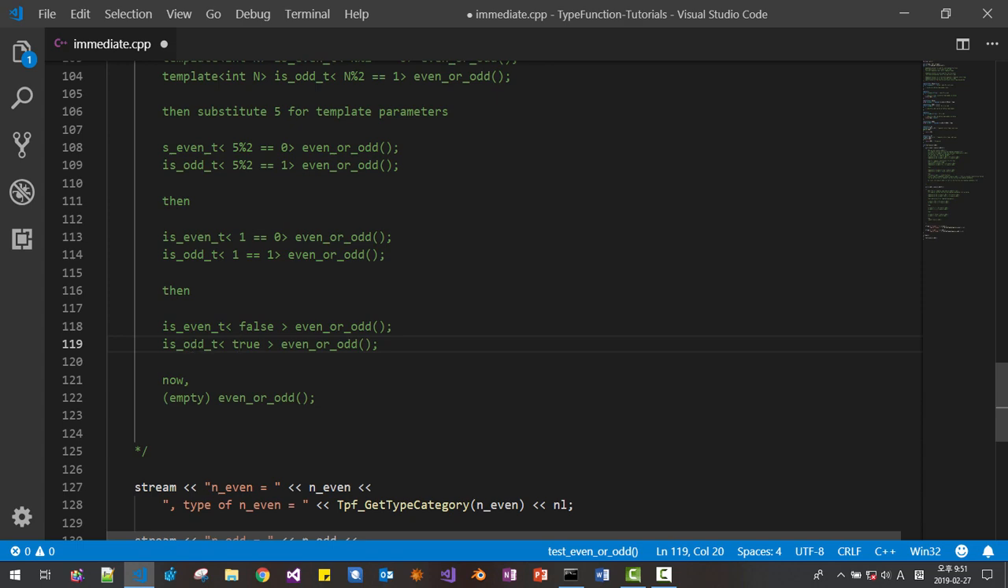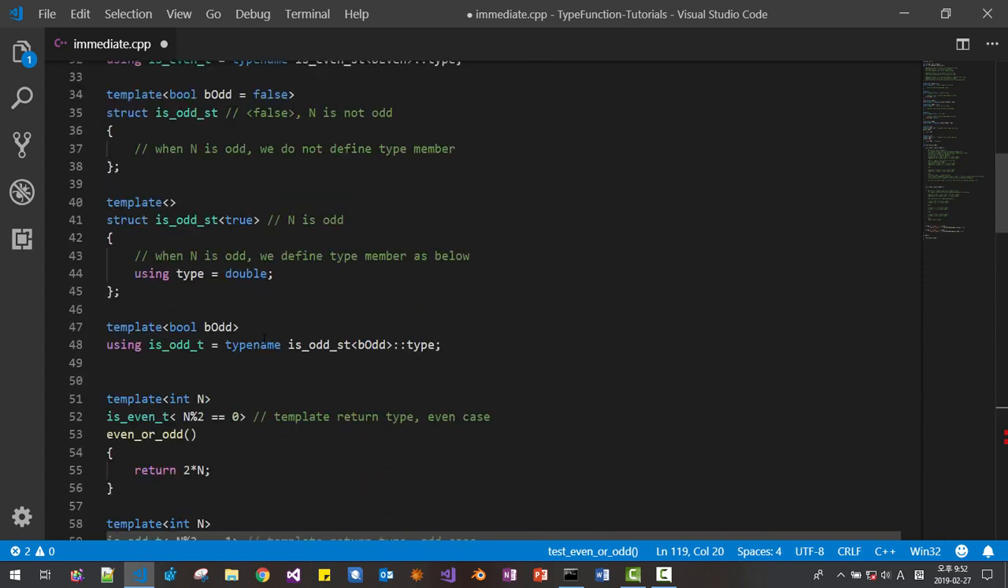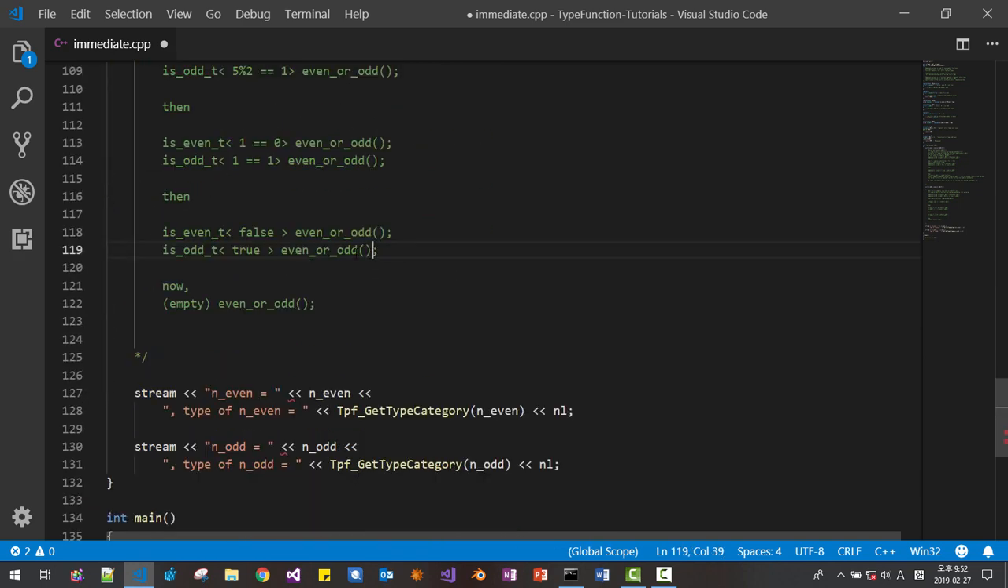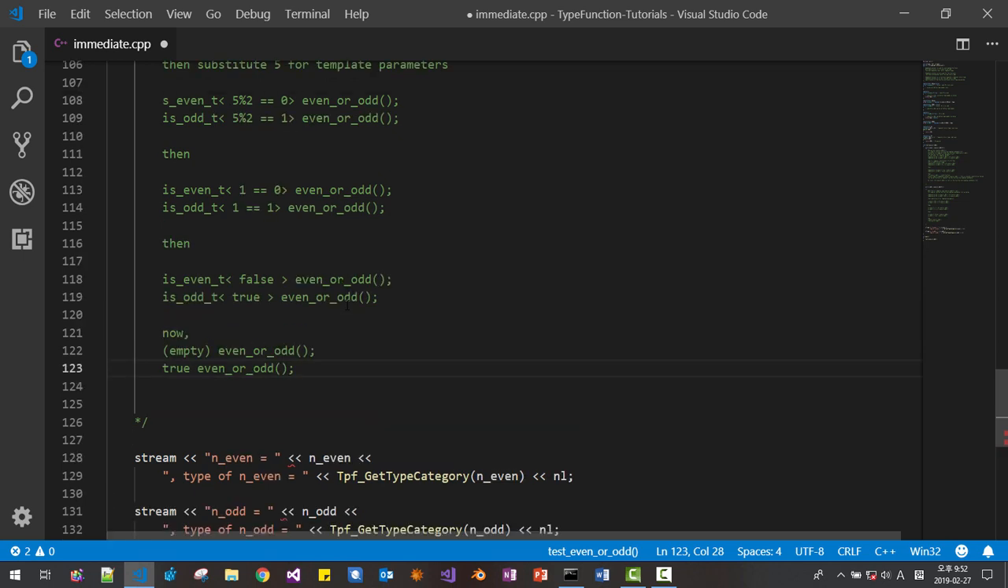And this part is add true. If it is true, then it has type double. Is add t true becomes type double through this. This type is double. It becomes copied true like this. Now it is valid.